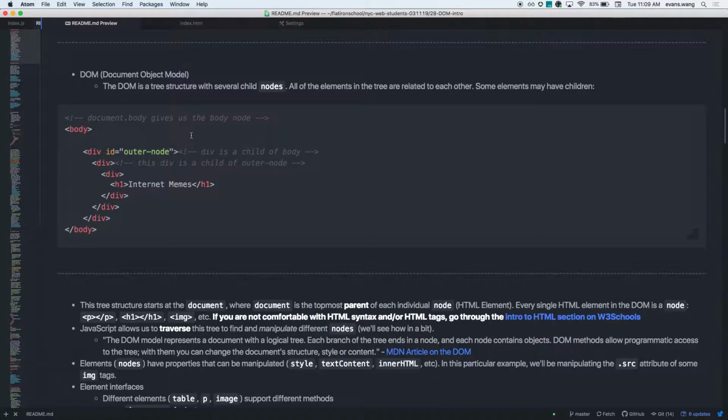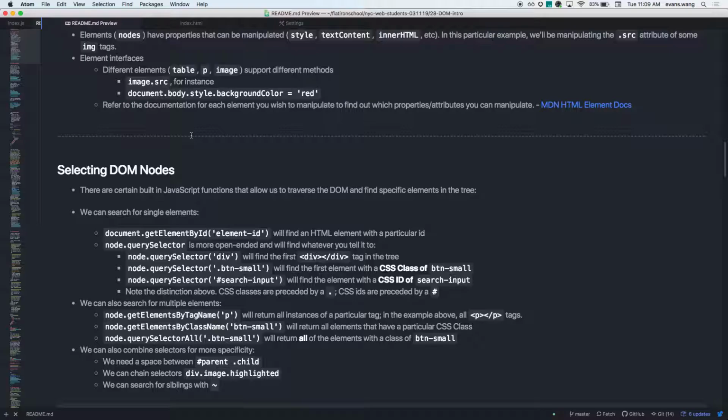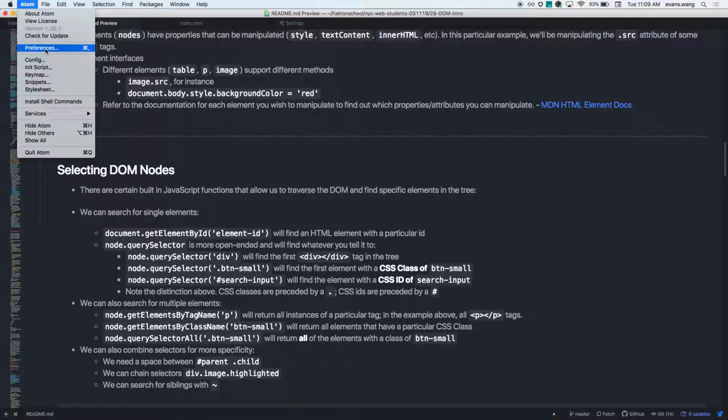So, boom, boom, boom. What was the command to get to that page? Command comma, or you just go to settings. So Atom preferences.